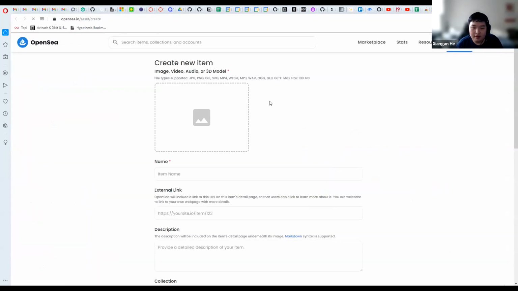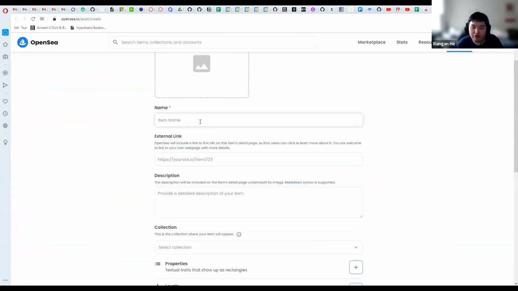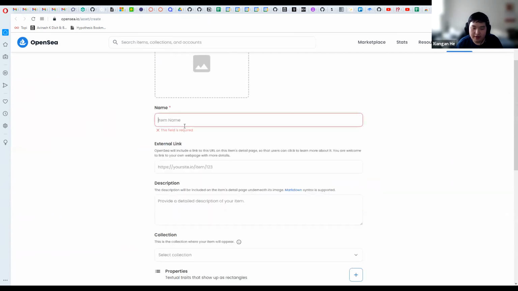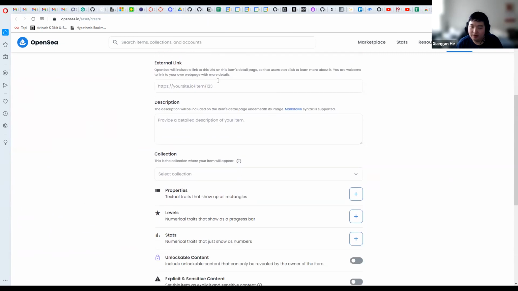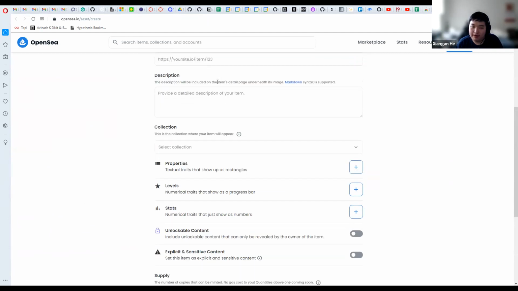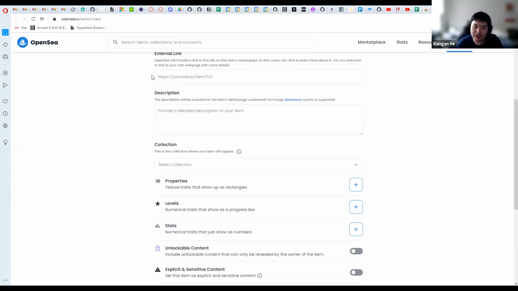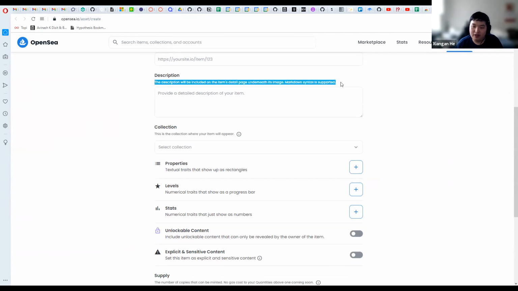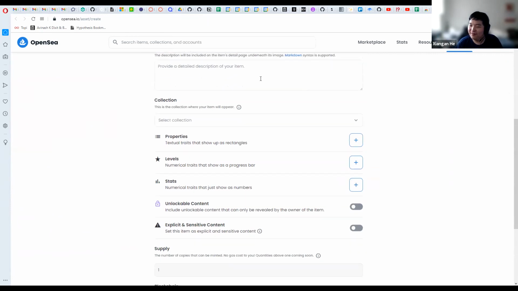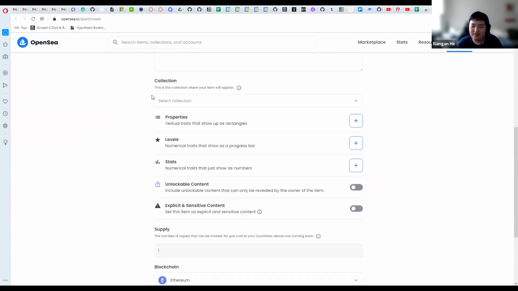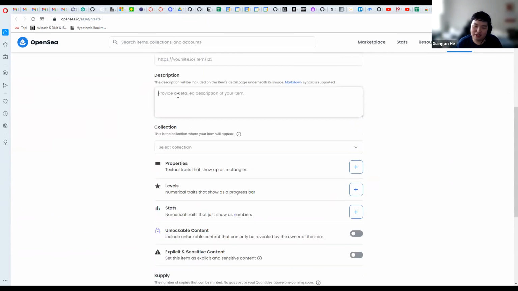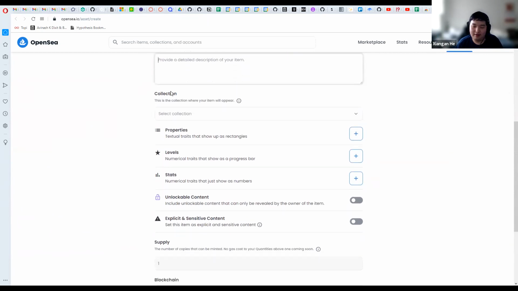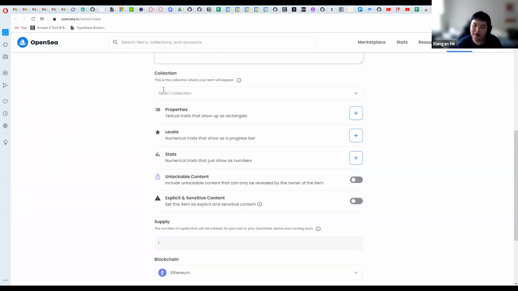There we go. So here you can essentially create your NFT. It's really simple. Your name, your external link. If you have a little details page on your art that you want other people to learn more about, go ahead and attach that as well. Your description for your NFT is a good hook where you can attach the link to your website if you have one, or detail a little bit about your project.